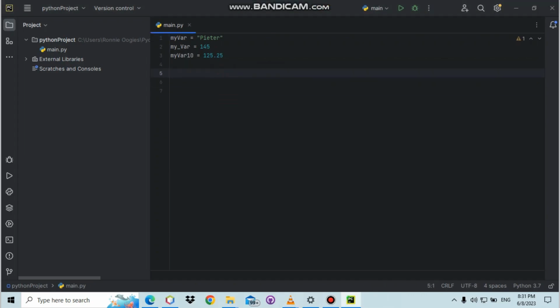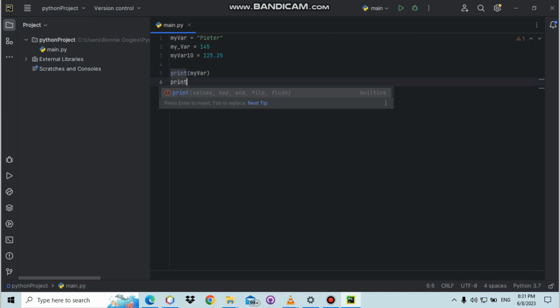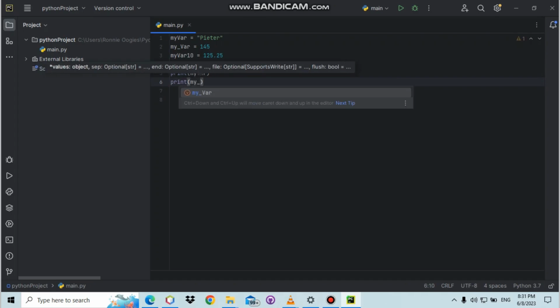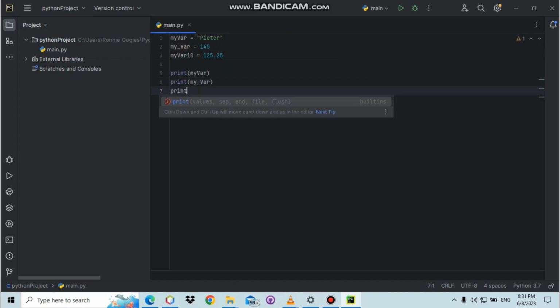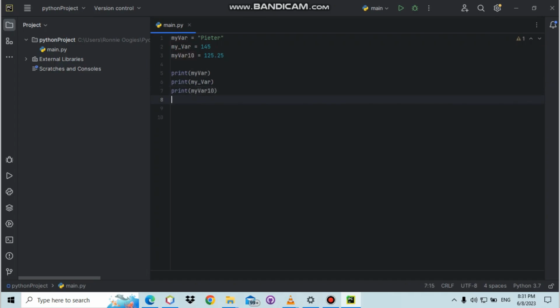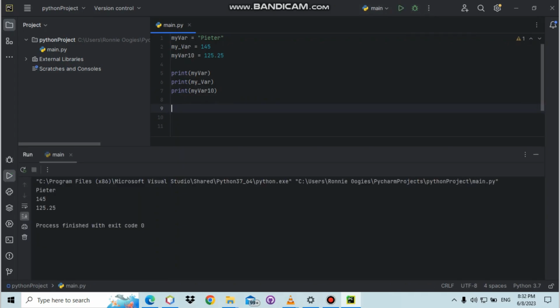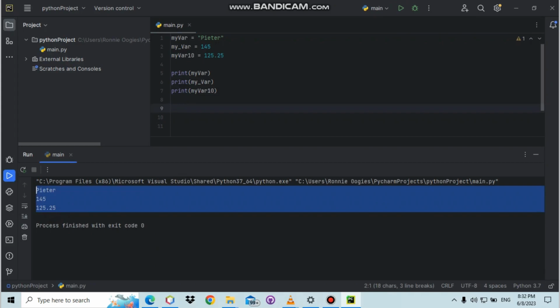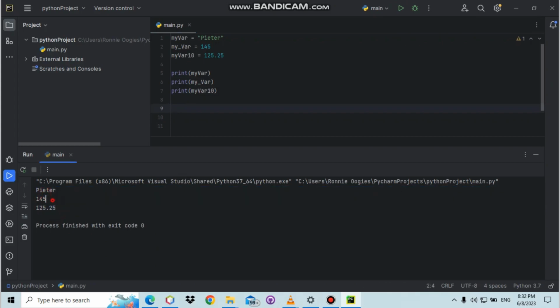Awesome. Now let's print this and see if our legal variables are on point. So use a print function again, my var, print function again, my underscore var, print function again, my var 10. Awesome. So right now let's run the program and see if our variables here are on point. Go to the run button on top here, you can run. So you can see an output. Awesome. As you can see now, we have three output statements here of our variables, of Peter, 145 and also 125.25.